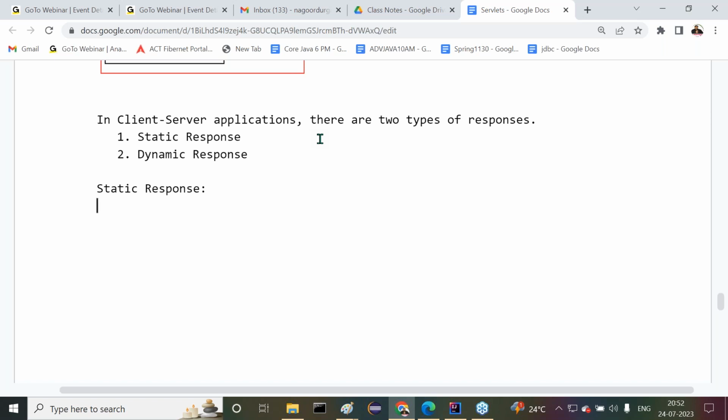Are you all getting my point or not? Now tell me, for my request, am I getting a different response or not? With my photo, I get my profile page. With your photo, you get your profile page. What type of response is it? Dynamic response. That's the best example of a dynamic response. Understand my point clearly? What is static response and what is dynamic response?